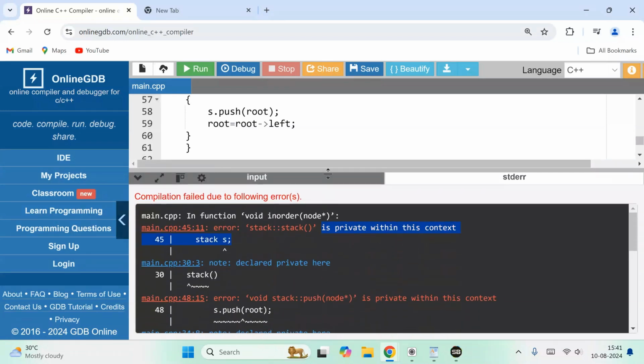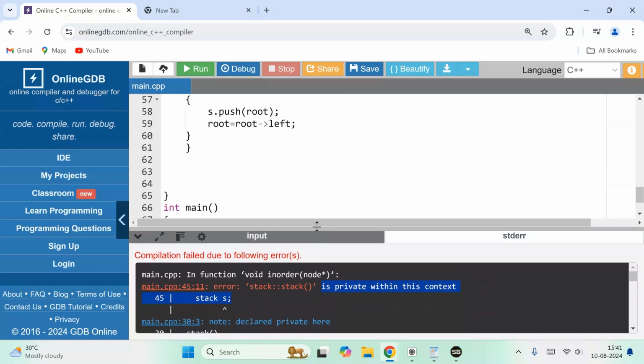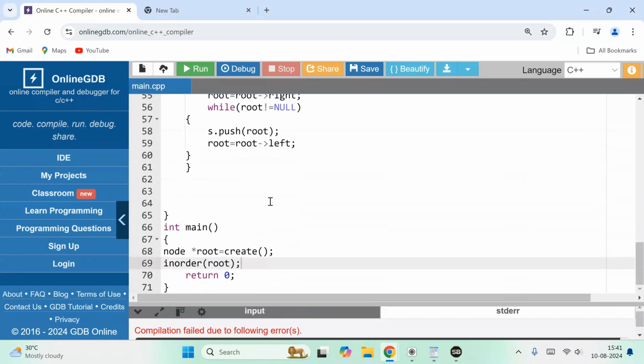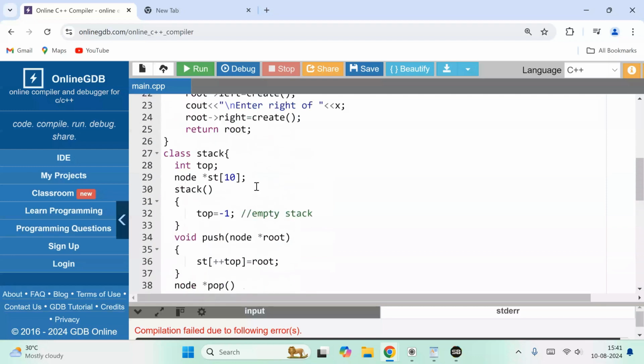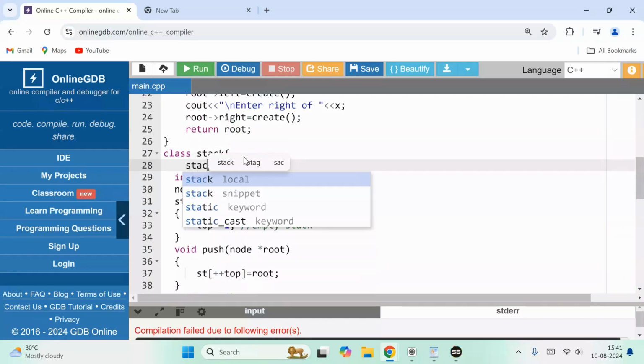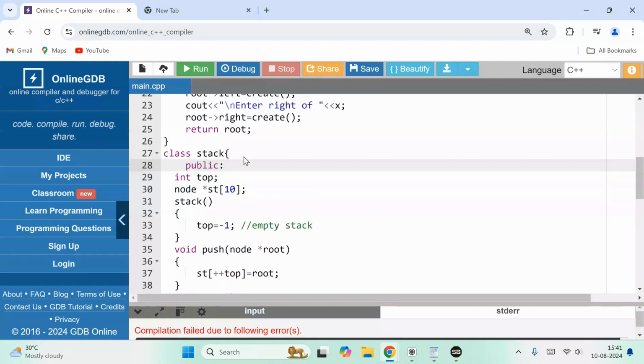So yes, that should be public because we are trying to access the stack's push and pop functions, which are defined in the previous stack class. It was declared here, and we are trying to access it in pre-order. So I need to make this public. That was private, so just make it public. You can write this as public. Okay. Now again try to run this.